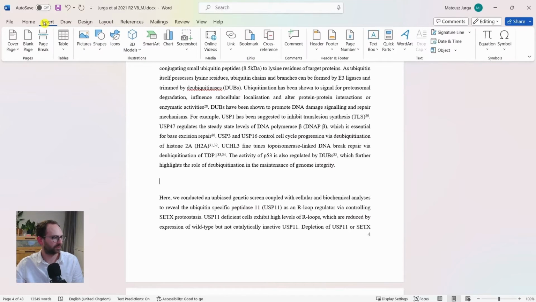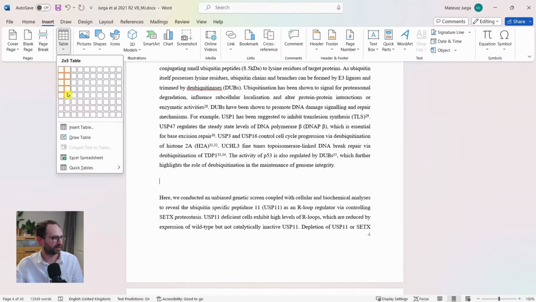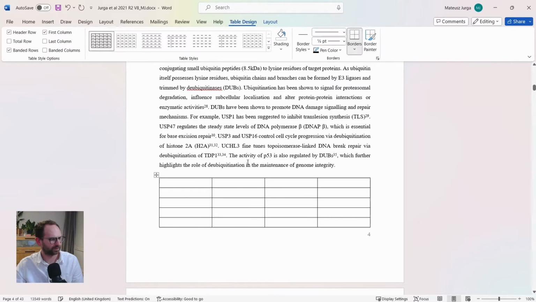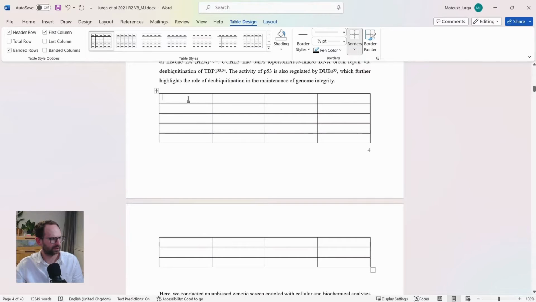So what do we have? Insert table, and let's insert a big table. Okay, so this is a big table. I'm just going to call the columns here from 1 to 4. And my point is, the problem is this table is split between 2 pages. And personally, I don't like that.